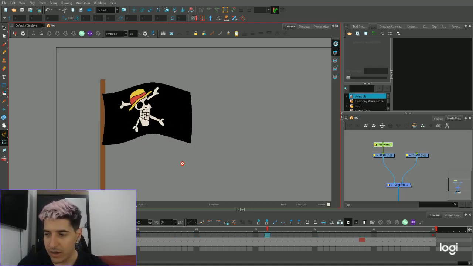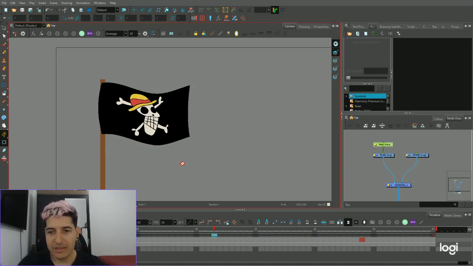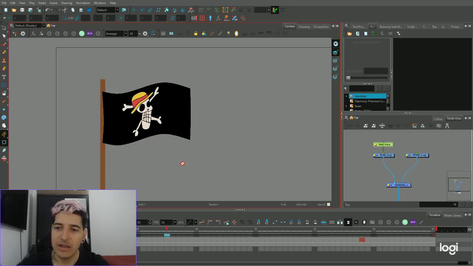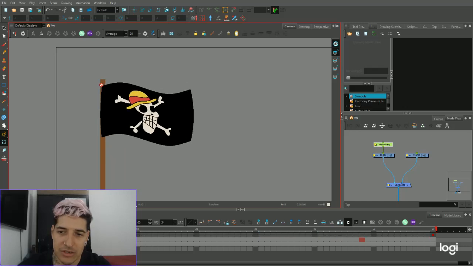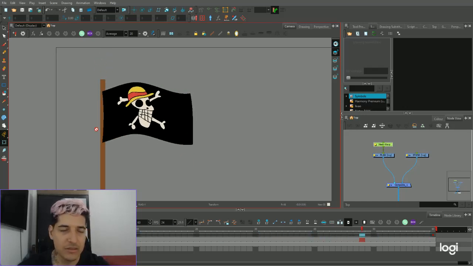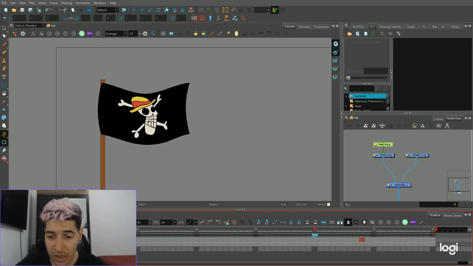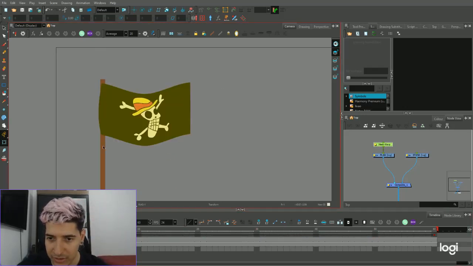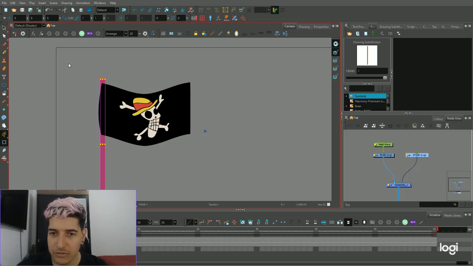So to make it better, I don't like so much that it's changing the height. It's going up and down. I will do something to make that more in the same position.